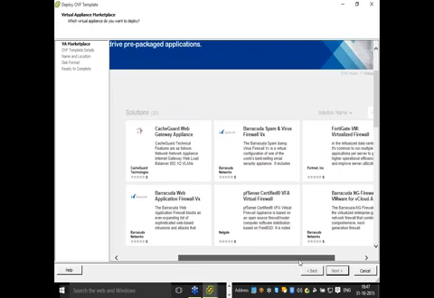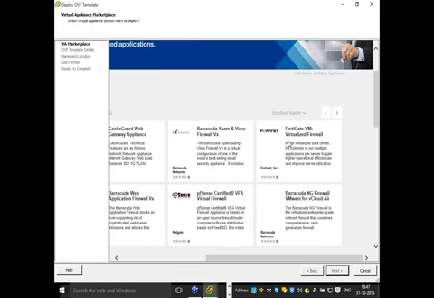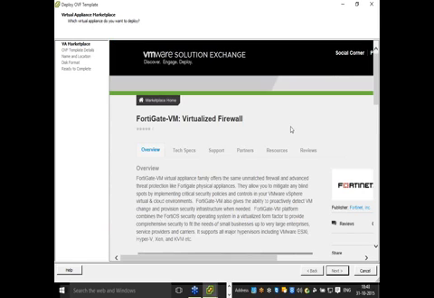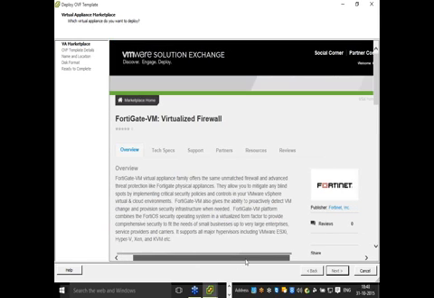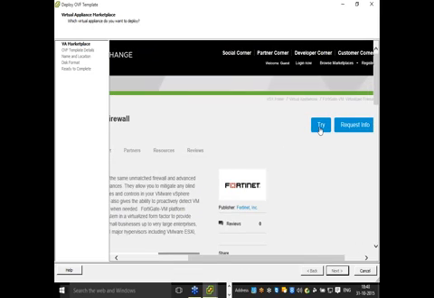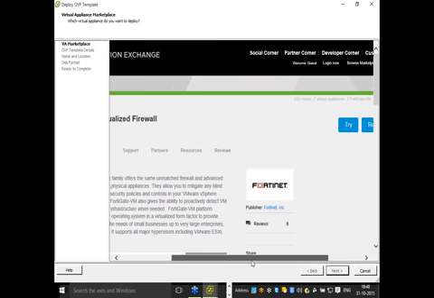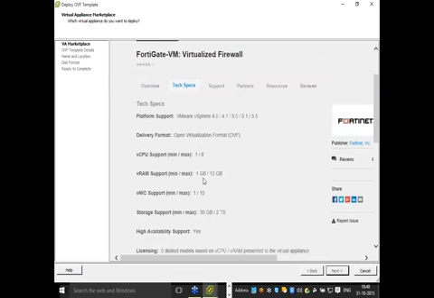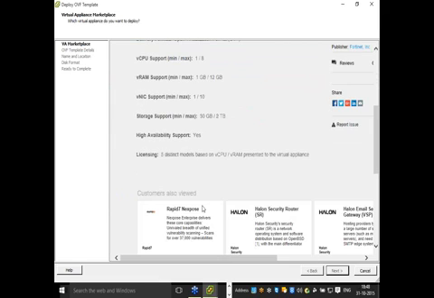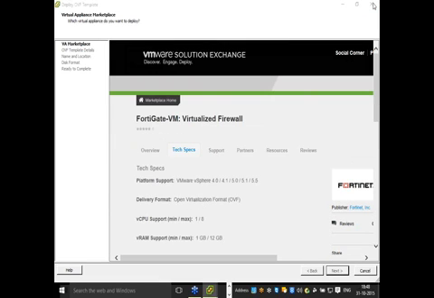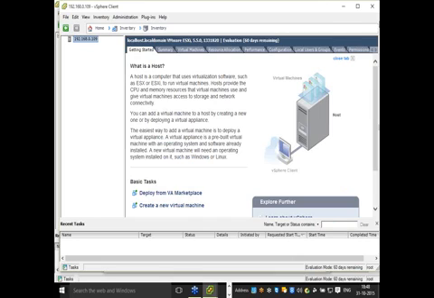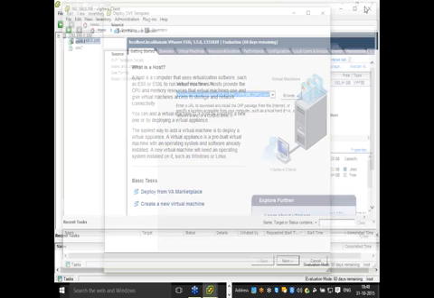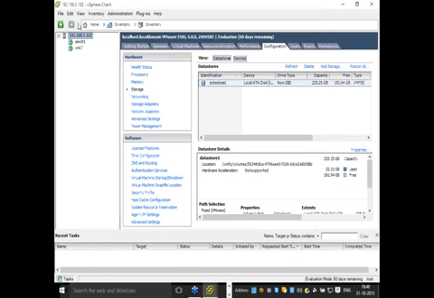Now some are free, some are paid. You may select the one you want. Then they may ask you to do some registration and get that appliance. So you can say try. You can get yourself registered here. They give you the login details and the technical specifications of the machine. Now once you get this, then you can come to this file and say deploy OVF template.